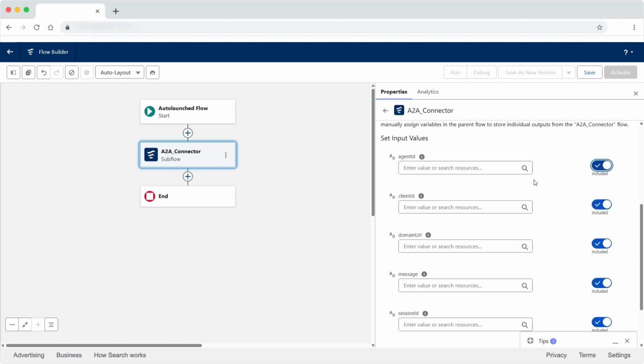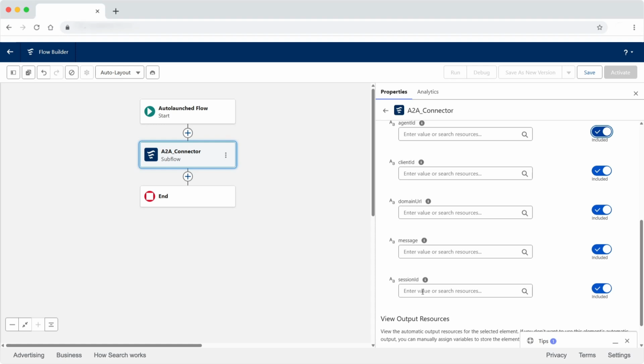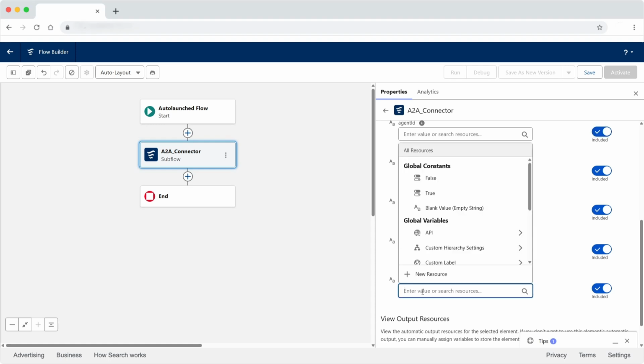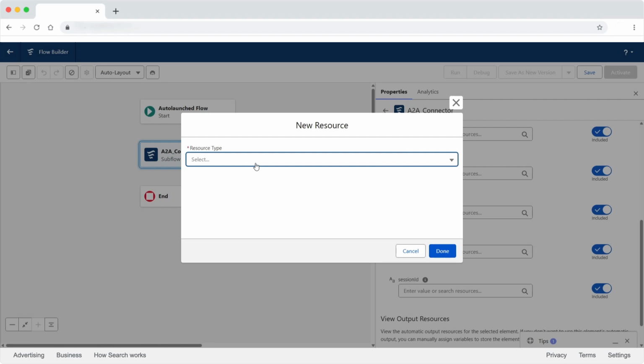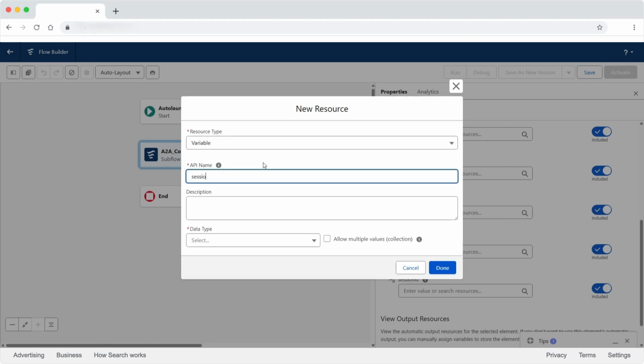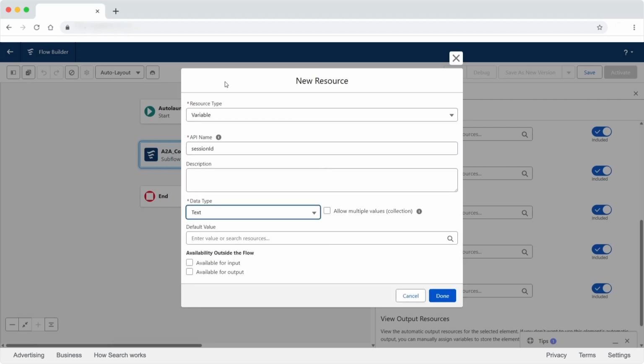Once the subflow is in place, we need to map our data. This is a critical step for maintaining state across the conversation. I'm going to create a new resource variable specifically for the session ID. When you're setting this up, pay close attention to the checkboxes. Make sure you select both available for input and available for output. This ensures the session ID can flow into the subflow to identify the user and flow back out to keep the session alive in the main agent interface.